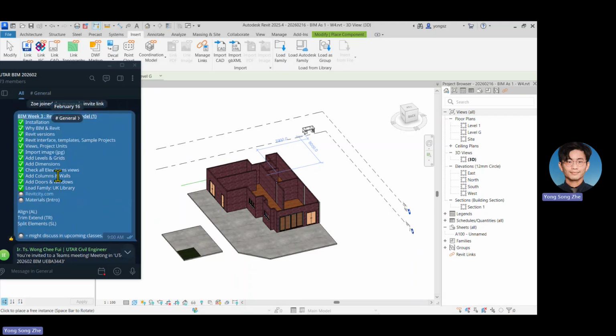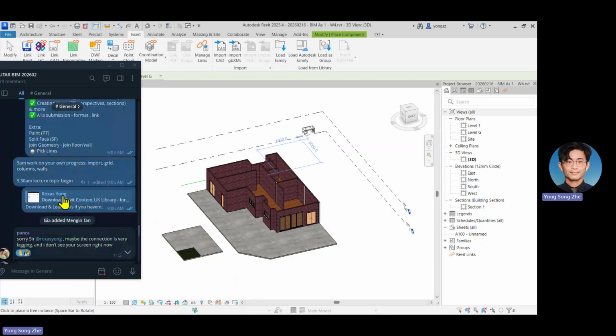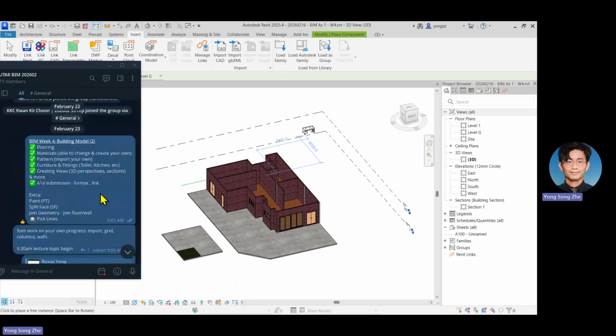At this stage, you should have completed columns and walls. Doors and windows, we'll do today. And load family, we were just doing it just now. And here comes week 4. Today we learn more about flooring and also how to change or create the material.